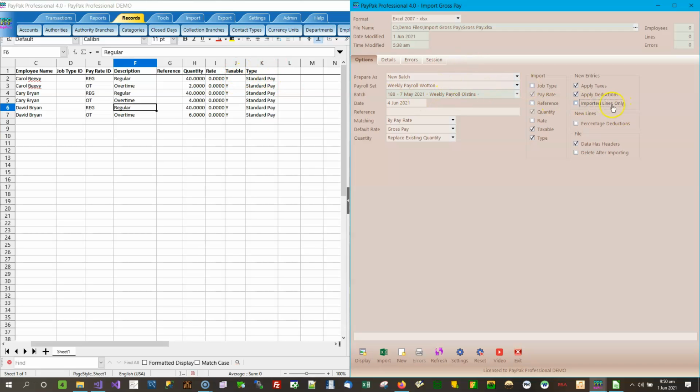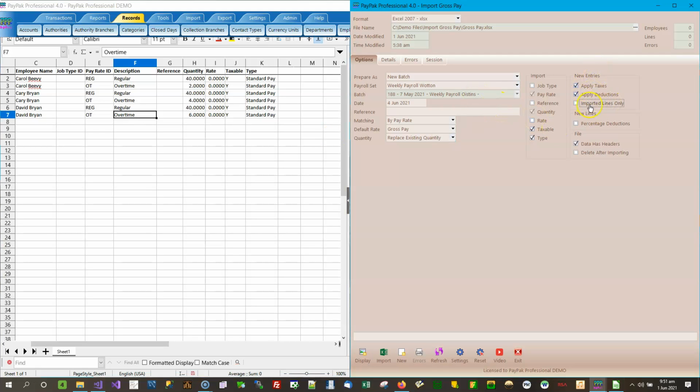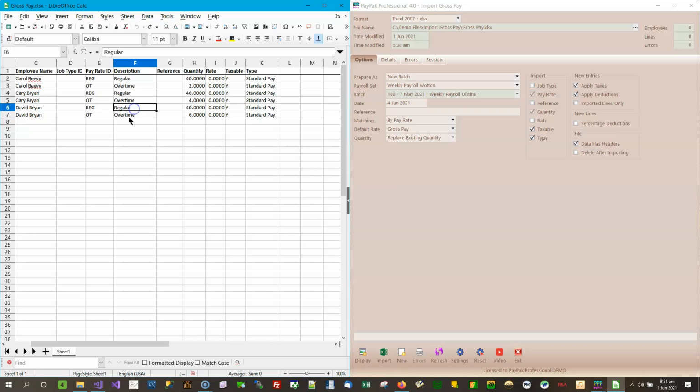Not a new batch. So if you said imported lines only, it only brings over the regular and the overtime, and it excludes any other lines in his normal gross pay profile. So if you're doing new entries, you probably want to turn this off so that all the lines from his employee profile come over and it fills out the ones which it matches. Anything else it doesn't find, it adds as new lines.